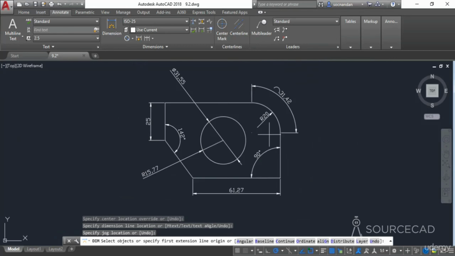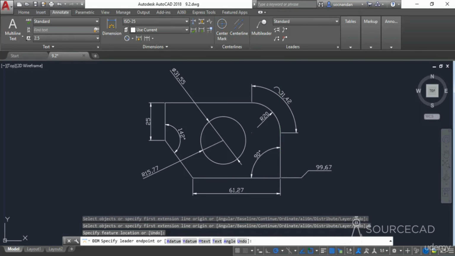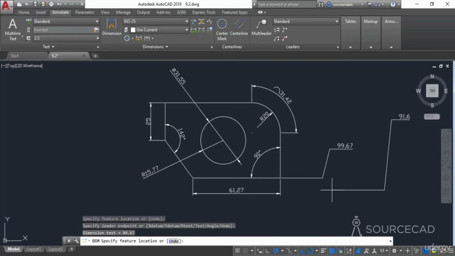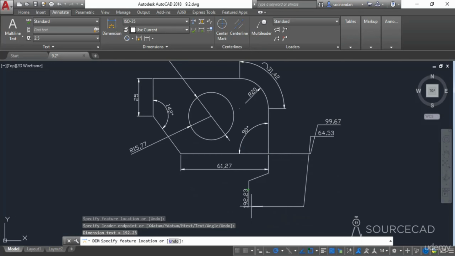Now, in order to add the ordinate dimension, you need to select that option from the command line, which we can see here. We have this ordinate option. So select the ordinate option and now click on the first point. Obviously in this case, if you follow this x-axis, that will make the y coordinate, and I'll explain this logic later on in the upcoming videos. So click here, and that's the y value of the coordinate. Now click on this point again and follow this y-axis, and this will make the x coordinate value. So the x coordinate value of this point is 192.23 and the y coordinate value is 99.67.